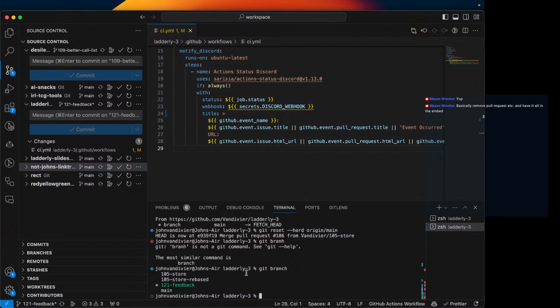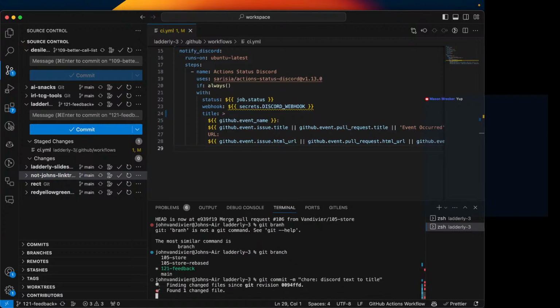Ebony says bug. All right, good call, Ebony. So I'll do the bug as soon as we do this change right here. So here I will say git commit -m chore: Discord text to title. Right? This is basically the thing we're doing here.